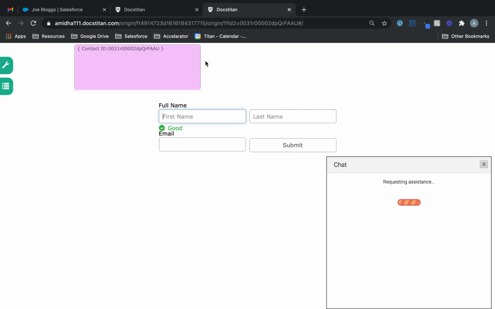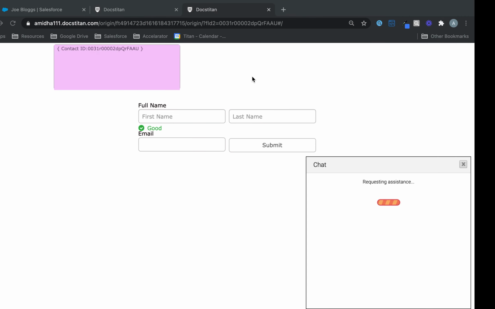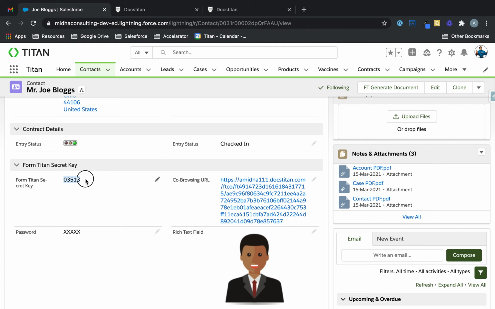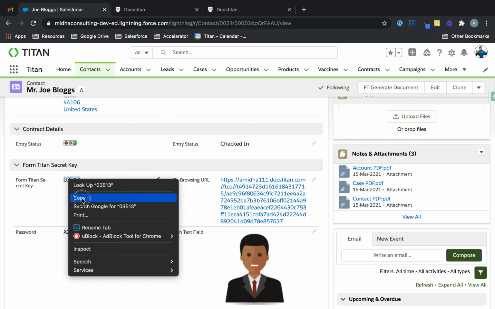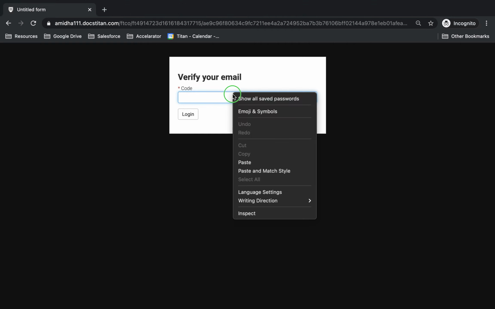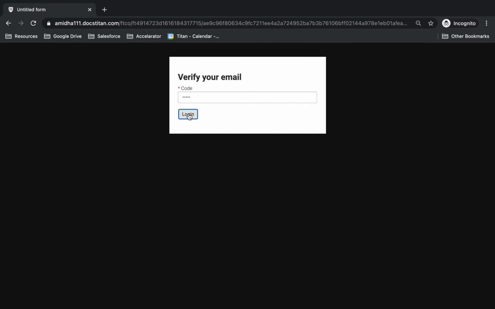Now what will happen is obviously the code has gone out to the email, which is fine, but I also stored it over here. So I'm just going to copy it from here rather than my email. We'll copy it and we will go to my incognito mode and paste it in there. Alright, so let's log in.